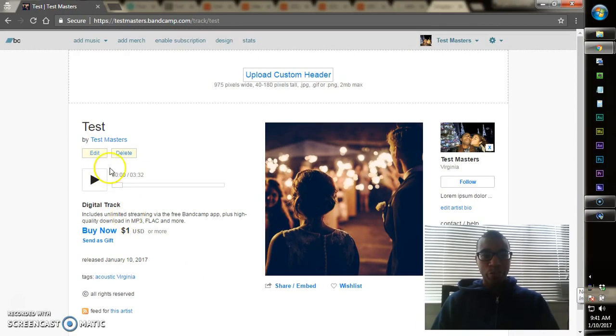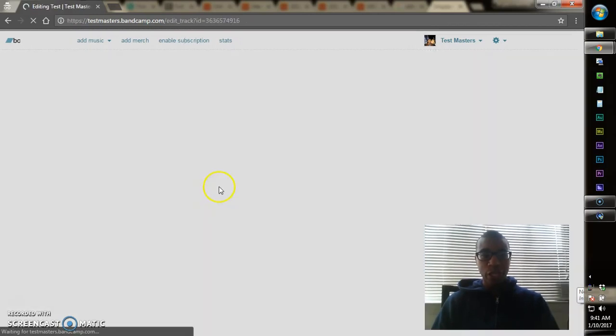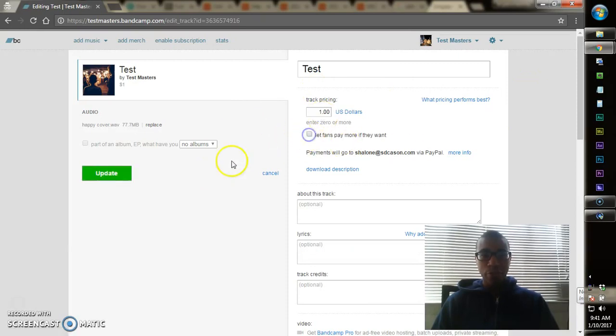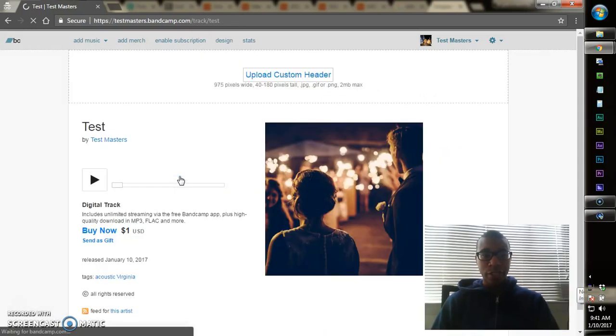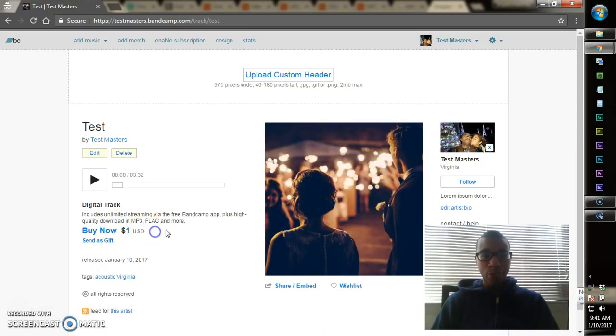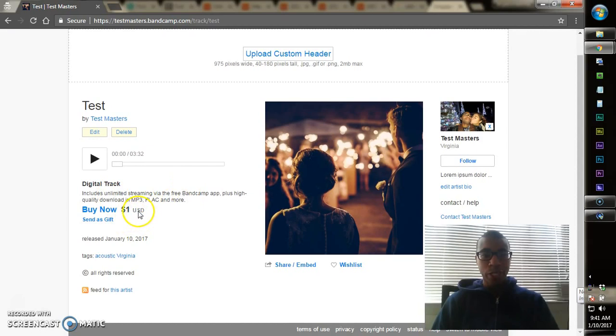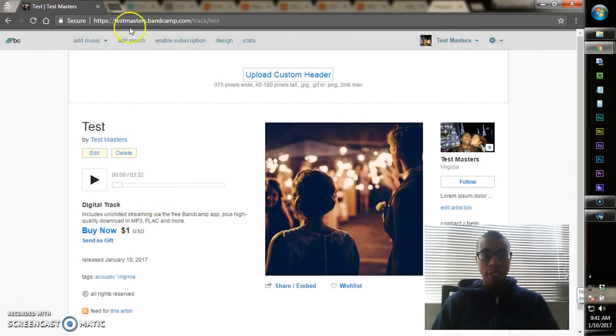Awesome. So I'll show you what it looks like if you don't let fans pay more, which I don't suggest. It will say just $1. So if people want to pay you more for your music, they won't be able to. So I wouldn't suggest that.